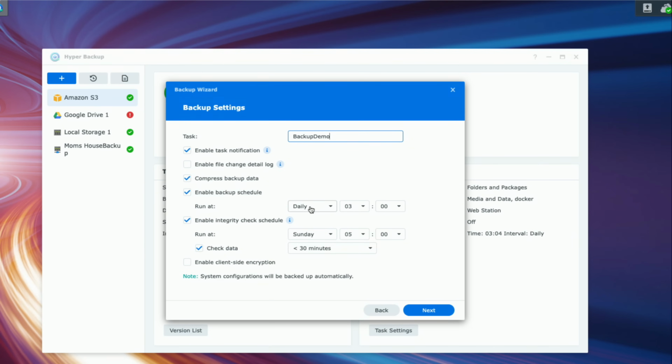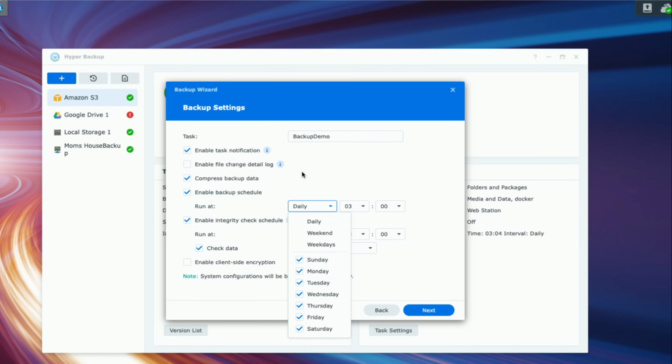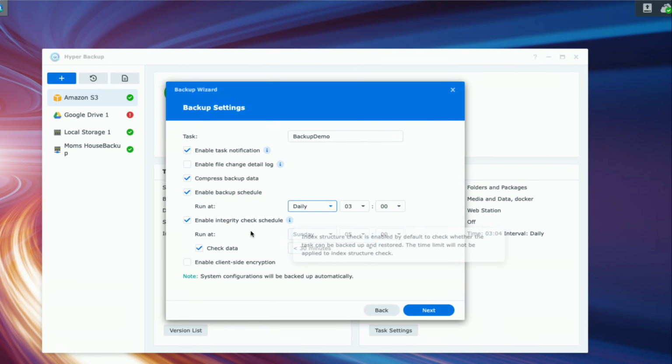So this right now is scheduled to run every day at 3 a.m., but I have the option to change these around if I want. There's also a task that they suggest you run weekly that will just check the integrity of the backup over time. It's probably something you should do.